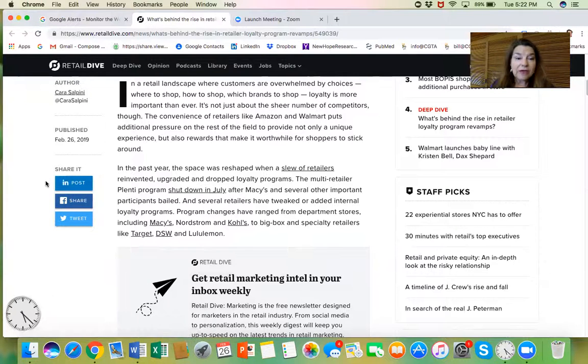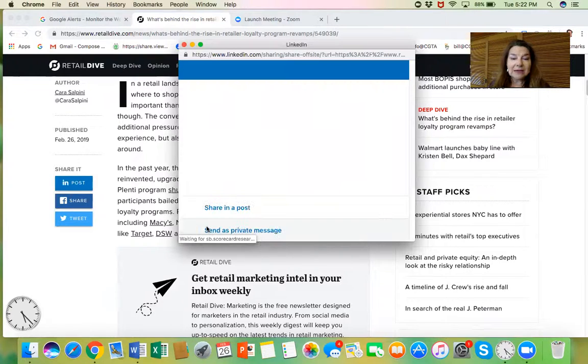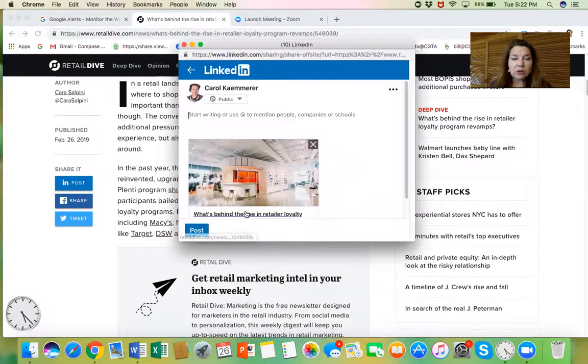And usually you'll find sharing buttons right here. I'm going to show you how to post on LinkedIn. So we click the LinkedIn sharing button, and LinkedIn will give us the option to post it or to share it as a message. Here we're going to share it as a post. This is where we would add our own wisdom and help us to cultivate our brand online.